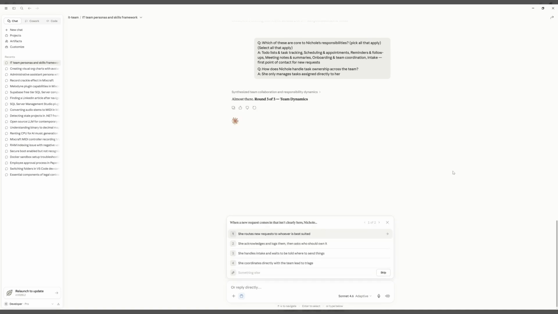This question is about routing. When a new request comes in that isn't clearly hers, Nichole routes requests to whoever's best suited, acknowledges, logs them, and asks who should own it. She handles intake and waits to be told where to send things. She coordinates directly with the team lead to triage. I'm going to have Nichole route requests to whoever is best suited.